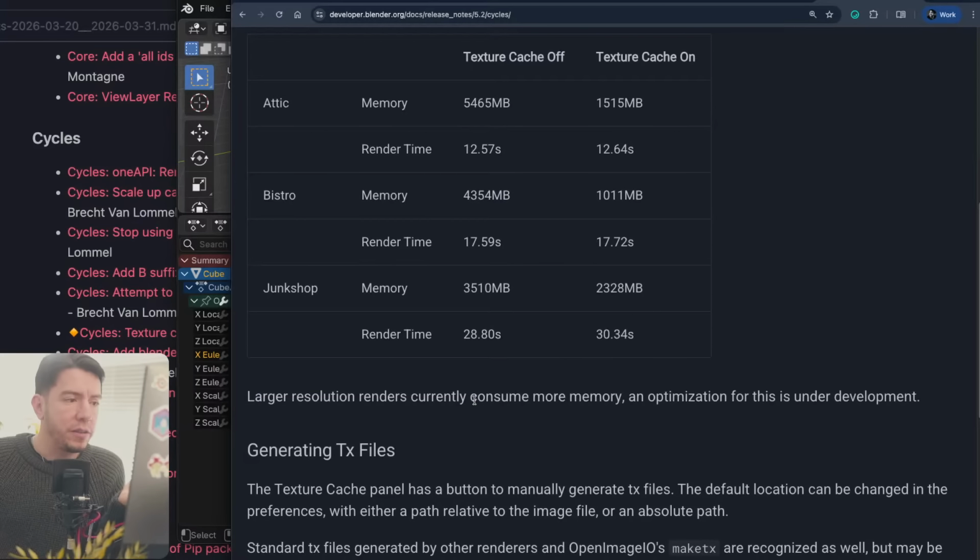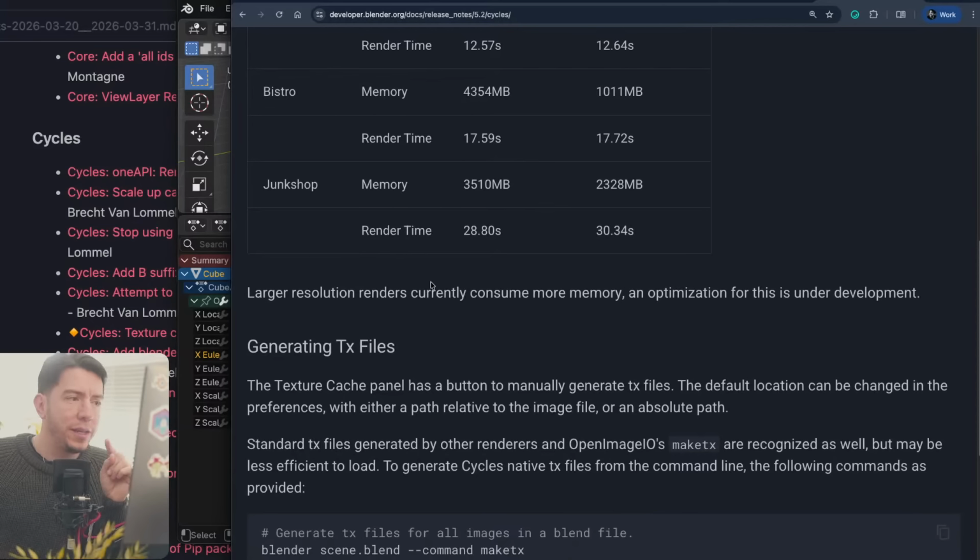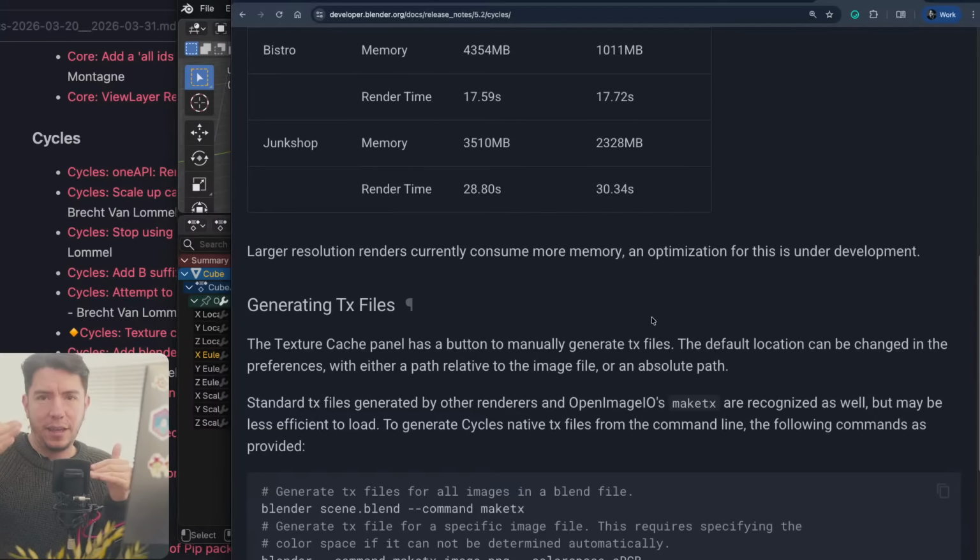Larger resolution renders consume more memory, and optimization for this is under development. So what I said about larger resolution rendering, it doesn't scale linearly, and optimization for this is under development.